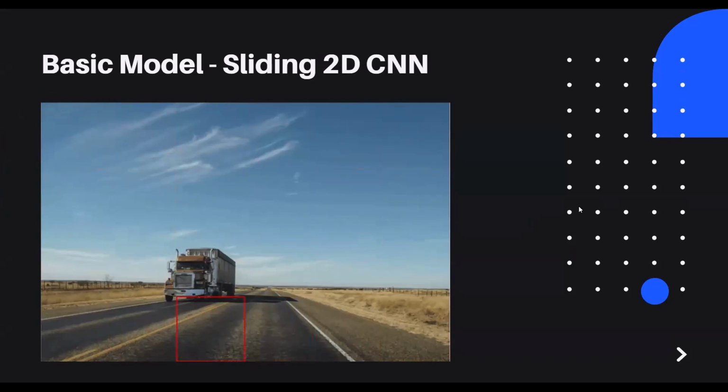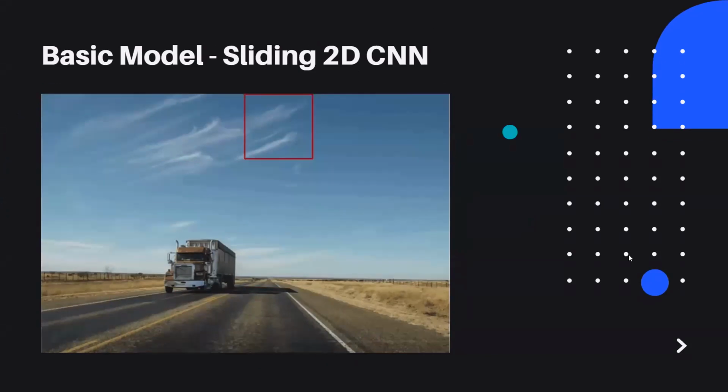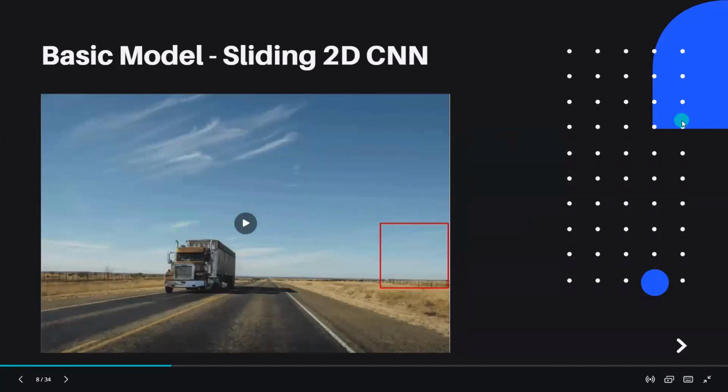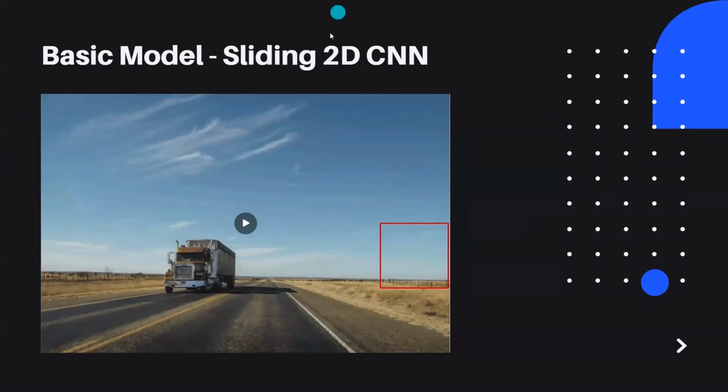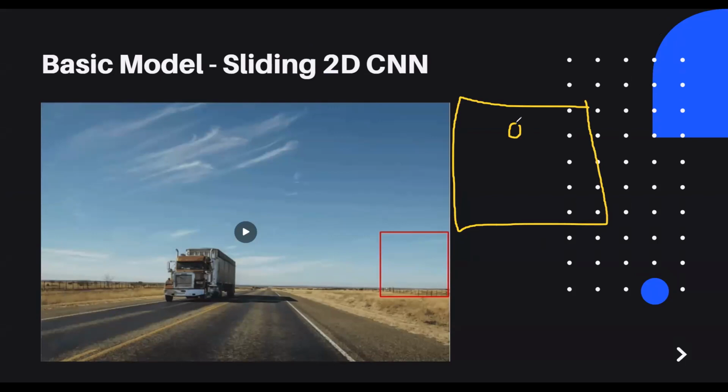So this is the object detection model that you could think of, right? Just a sliding 2D CNN classifier. And this model actually works pretty well, right? Let's imagine, for example, you have a face here. And you're trying to do some facial recognition, right? And another face in here, for example. Or facial detection.